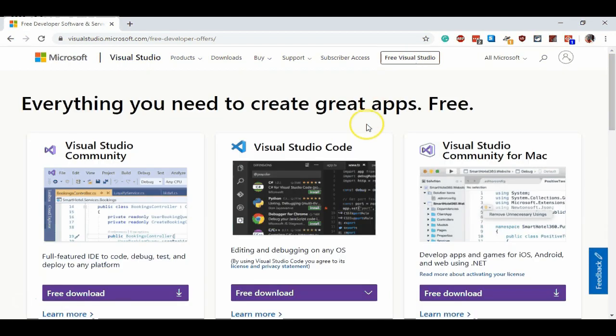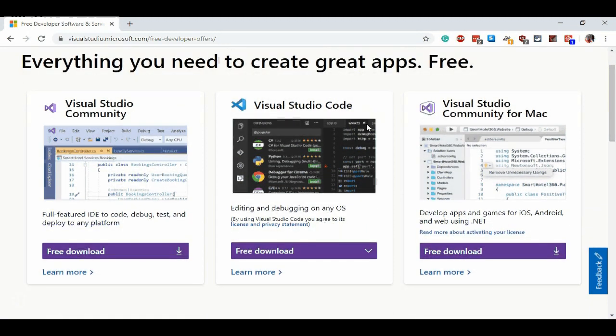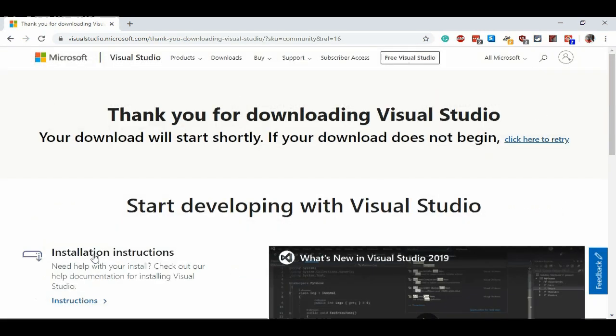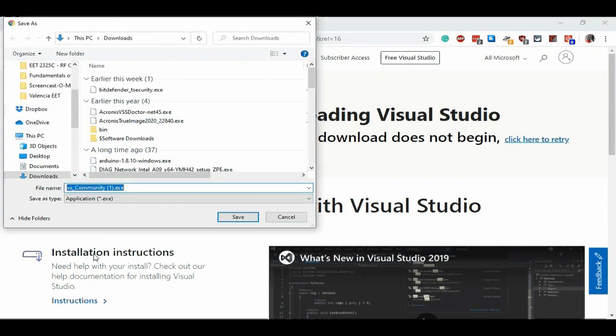This is the community version of Visual Studio and can be downloaded for free. A Visual Studio community version is available for both Windows and Mac computers. Click the free download below the appropriate version for your computer. For these videos, I will be using the Windows version of Visual Studio.